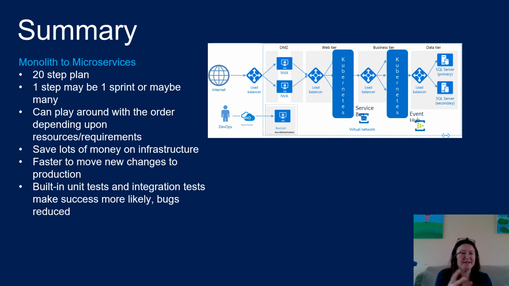It's faster to move new changes to production after this because you're going to use a DevOps pipeline that we talked about in a lot of detail here. Built-in unit tests and integration tests make success much more likely and reduce the likelihood that you're going to find bugs in production. So that's all I wanted to say about this whole case study and DevOps and moving a monolith to microservices and migration and so on.